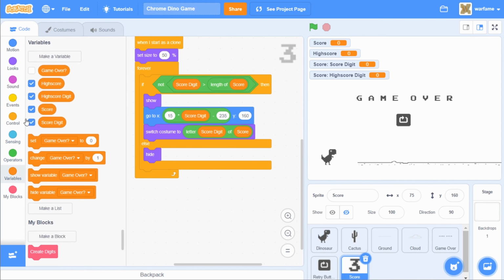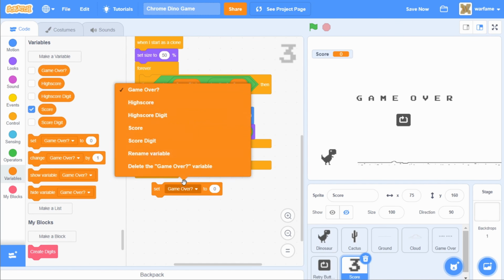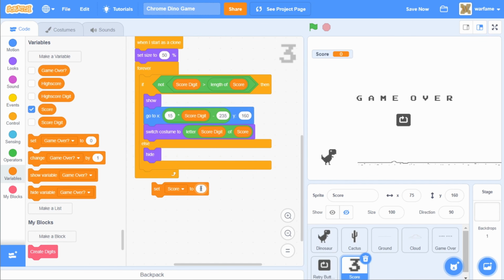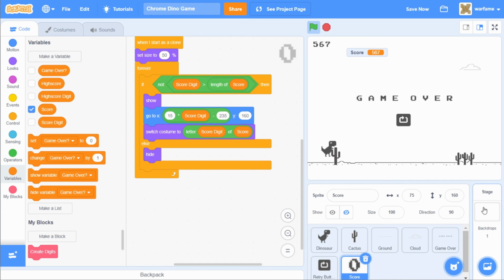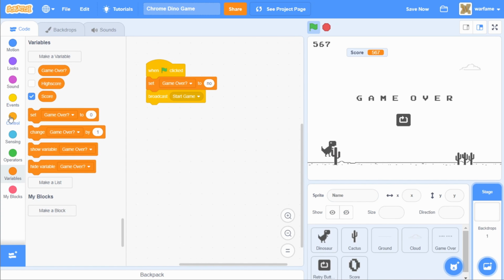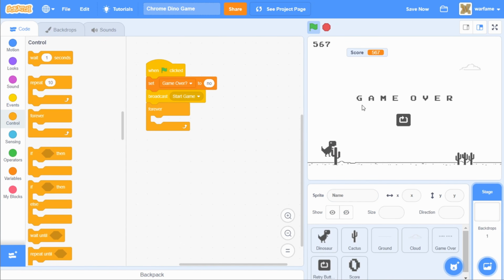Okay, so if I hide all of the variables except for the score variable, and I try setting the score to something like, let's say, 567, and try it out, then, as you can see, we have our score sprite that displays exactly our score variable. Okay, cool. So now we want to go inside of our stage, and I'm just going to drag a forever loop and always increase our score by 1 when the game is playing.